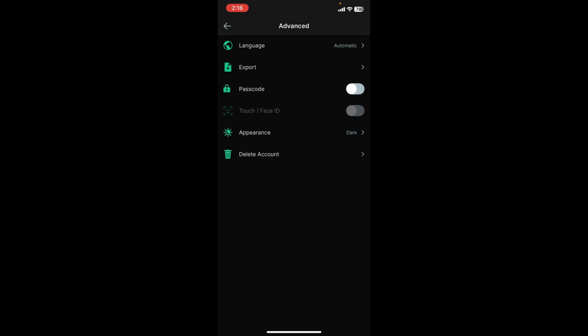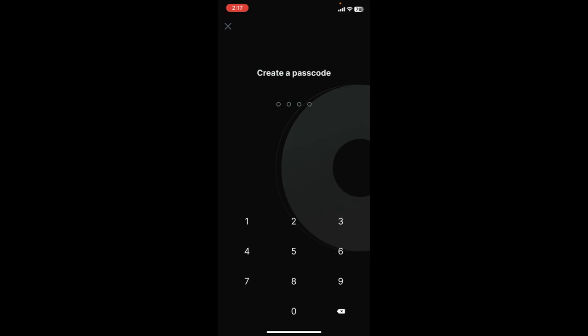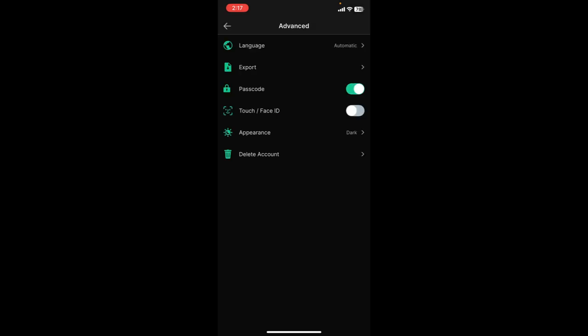After you click on Advanced, you can see the option for passcode. Just turn it on. After you toggle it, you need to create a passcode. Make sure that no one can steal it. Again, re-enter your passcode. And that's it, guys. That's how we're gonna add passcode on Spendee application.